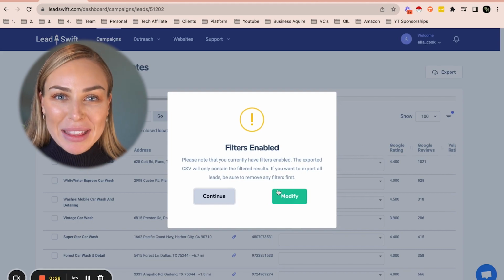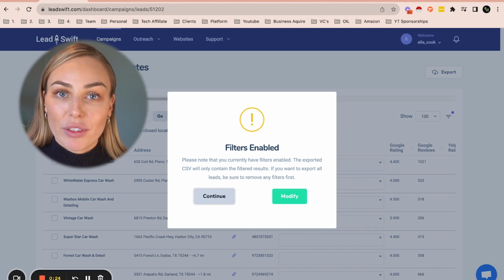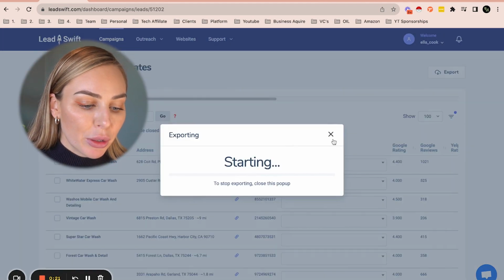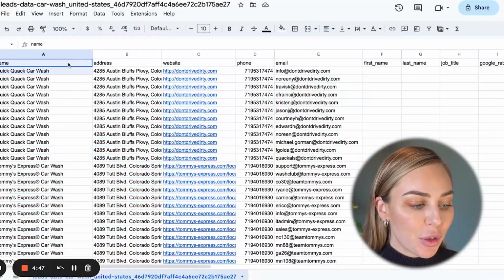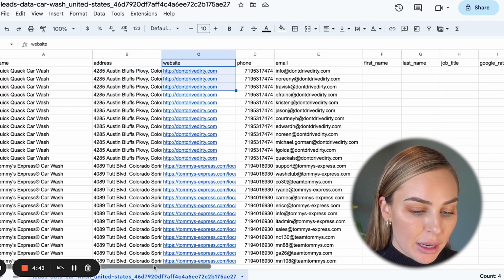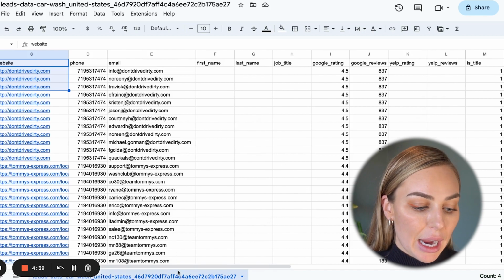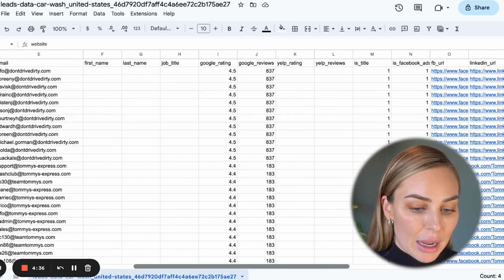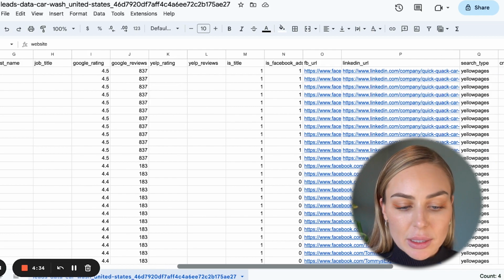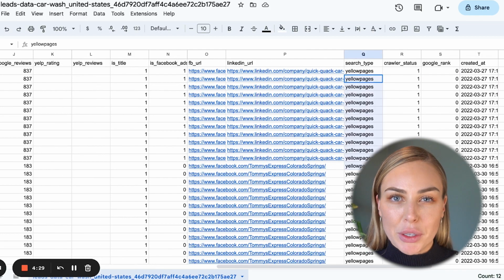Okay, so when this comes up, this is because I haven't actually enabled what filters I would like, and because I have over 20. Here you'll see the raw spreadsheet that I downloaded from LeadSwift. So we've got our name, address, website, phone number, email address. And then as I slide across, you'll see the Google ratings and the Google reviews, as well as the Facebook linked URL, as well as where they've actually scraped this information from.